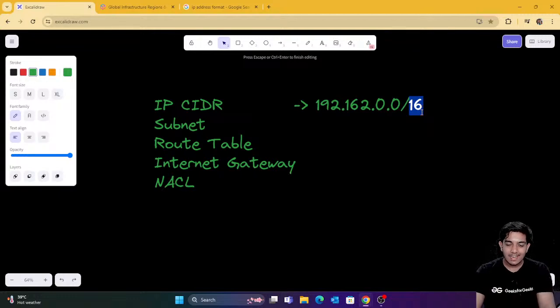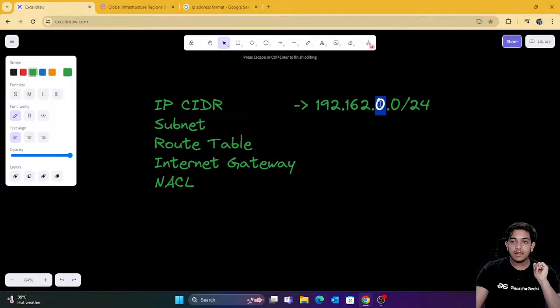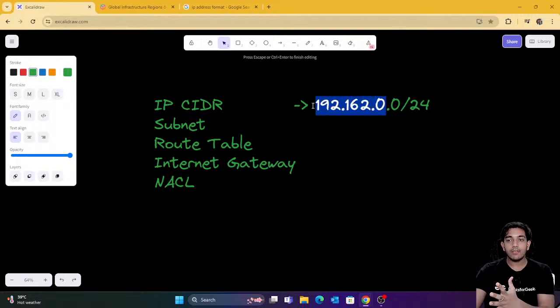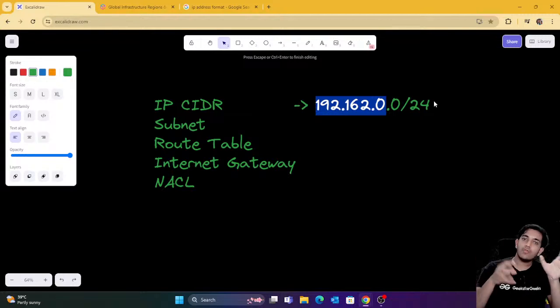Suppose /24 is written. That means I am saying that if any computer or device is trying to connect with my VPC, its IP must start with 192.168.0. If this is the starting IP, then only I am allowing it to connect to my VPC, virtual private cloud. That's why the term is called classless inter-domain routing.